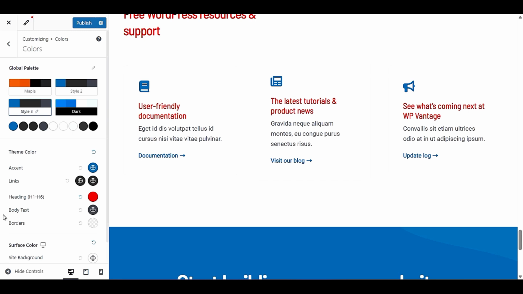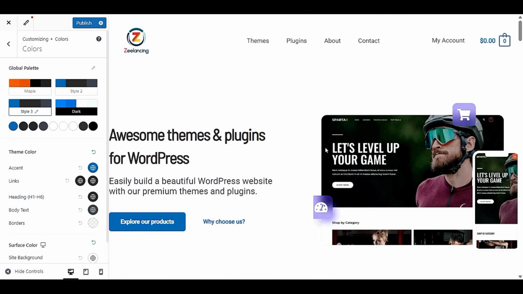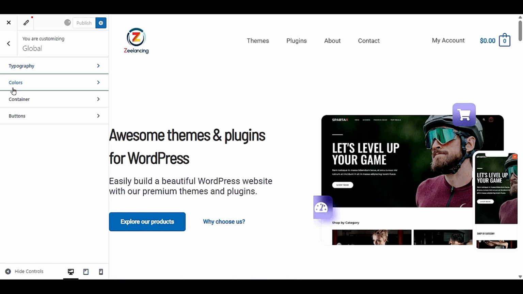Next, we can change color for the body text. Body text is here, and borders. You can change color for the borders, the border areas of your website. If you want to revert back the changes, just click the little refresh icon here, and you will be back to normal. And don't forget to click publish every time you make changes.